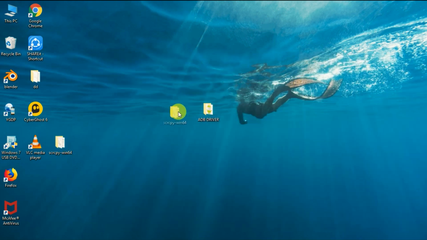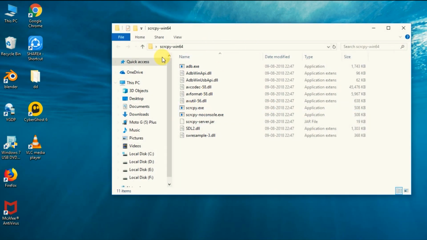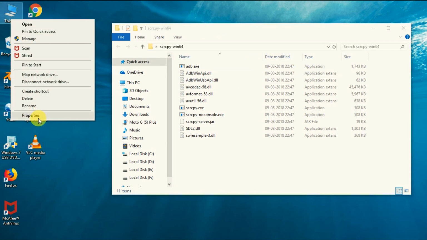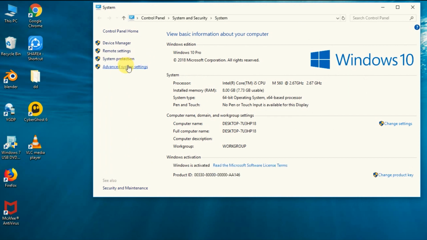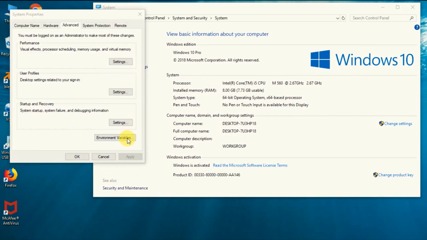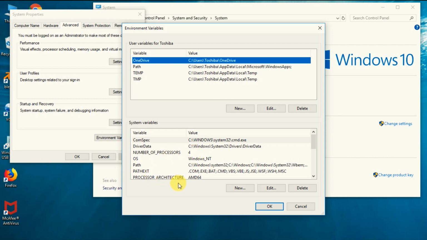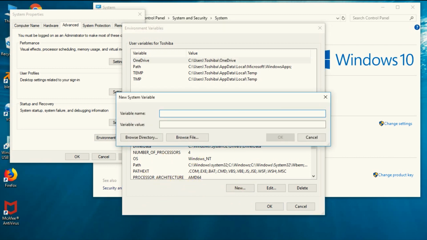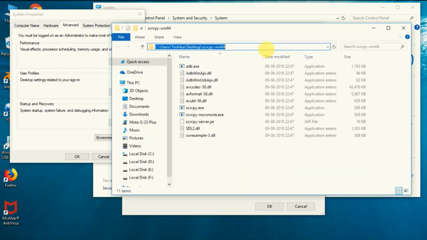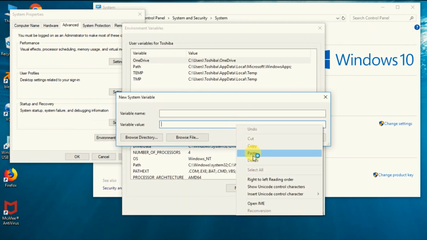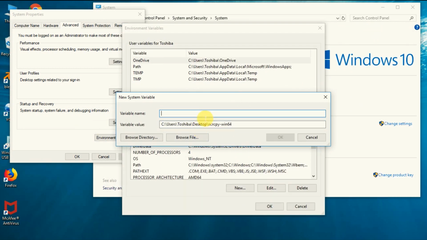The next thing we have to do is to add this folder location in the environment variable of your PC. So for this, right click on your computer, click on Properties, then Advanced System Settings, and then Environment Variables. In here, click on New, then copy and paste the folder location of the extracted file in the variable value. Then you can also give it a name to just remember in variable name, and then click OK.